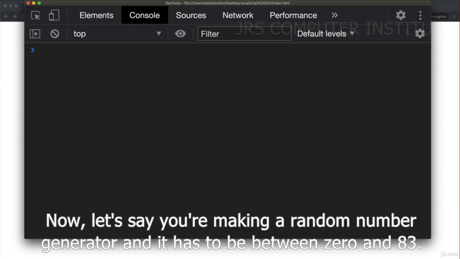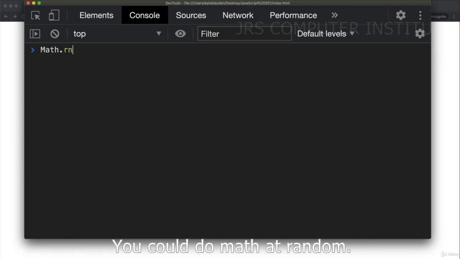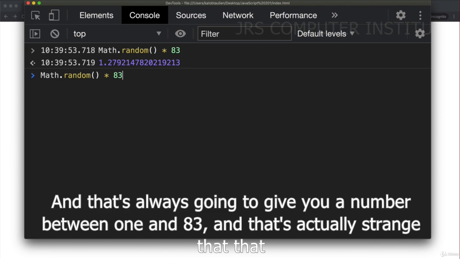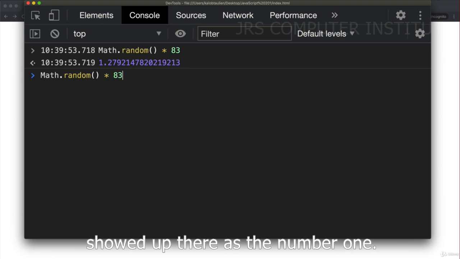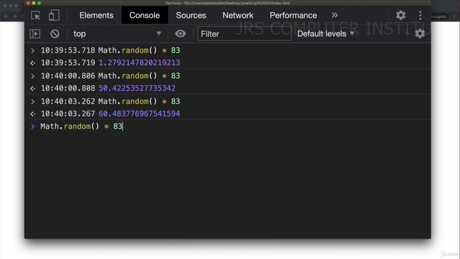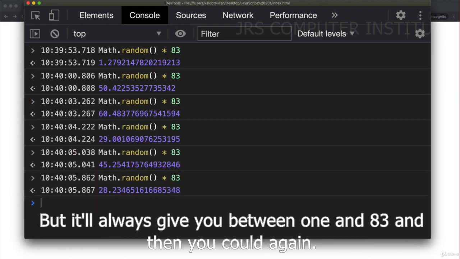Now let's say you're making a random number generator and it has to be between 0 and 83. You could do math.random times 83. And that's always going to give you a number between 1 and 83. And it's actually strange that that showed up there as the number 1. It seems improbable, doesn't it? But it'll always give you between 1 and 83.